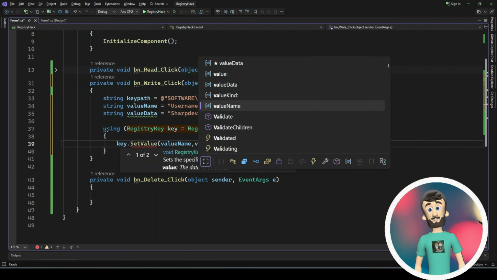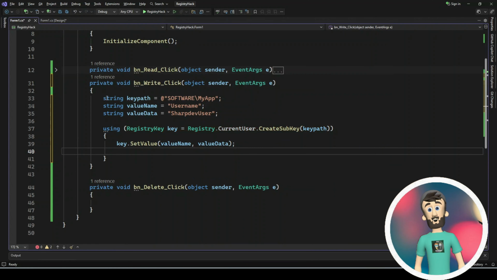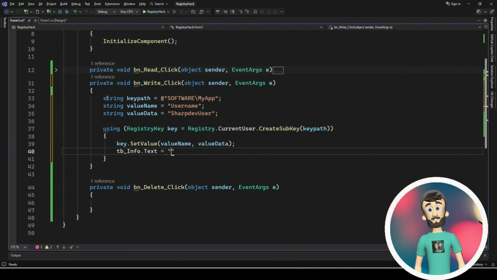Notice we are using CreateSubKey this time instead of OpenSubKey. CreateSubKey will create the key if it does not exist, or open it if it already does. That makes it perfect for first-time setup scenarios. SetValue writes a string entry called username with the value of the user.